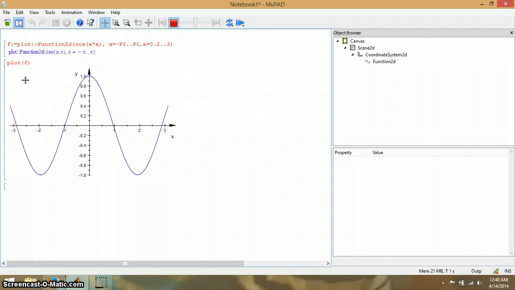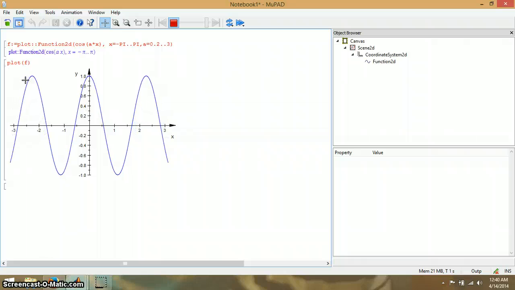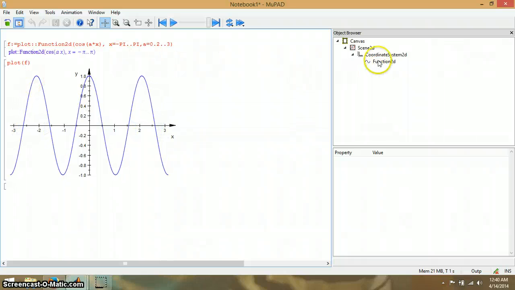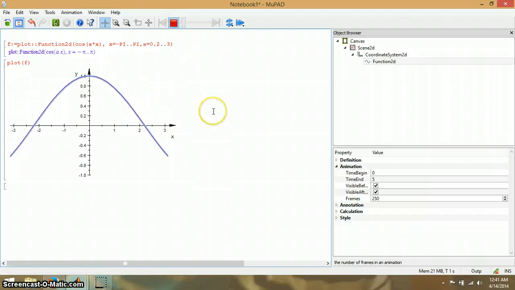Notice now that my command browser has changed to an object browser. And I can use this to control the time as well as the number of frames of my animation. By default it's 10 seconds, if you notice, in 50 frames. I can change this to increase the speed or decrease it. Let's say, for example, I want it 5 seconds, but I want to do 250 frames. Notice this time my animation, I'm going to go back, my animation should go much quicker.